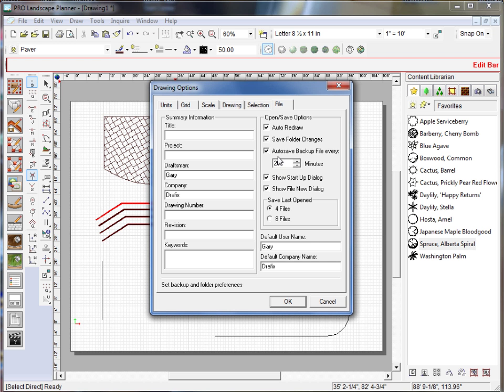So this auto save feature is going to automatically save your drawing, and it will remember this from drawing to drawing, so you don't have to keep resetting this. What we would suggest is that you do every 20 to 30 minutes. You don't want to do it too frequently, because it could interrupt you while you're drawing when it's trying to save. So about every 20 to 30 minutes should be fine.